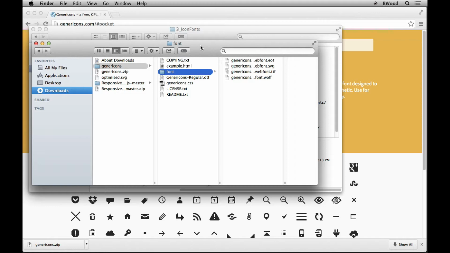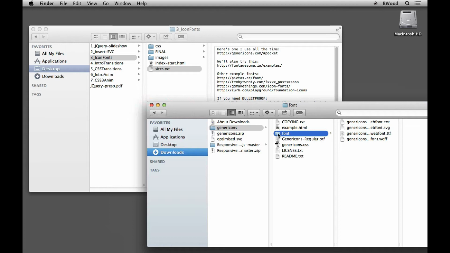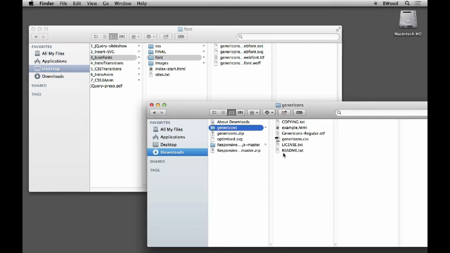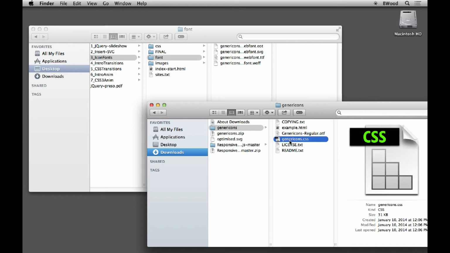So what I want you to do is take the font folder. Let me hide a few things here so it looks a little bit easier. And let's drag it into the icon fonts folder. Okay, there we go. Now, like I said, in your site, normally you're either going to already have a font folder or you're going to create one. Put it in there. Now you're going to see we have an example and we also have the CSS. We need to grab the CSS here to make it easy on us.